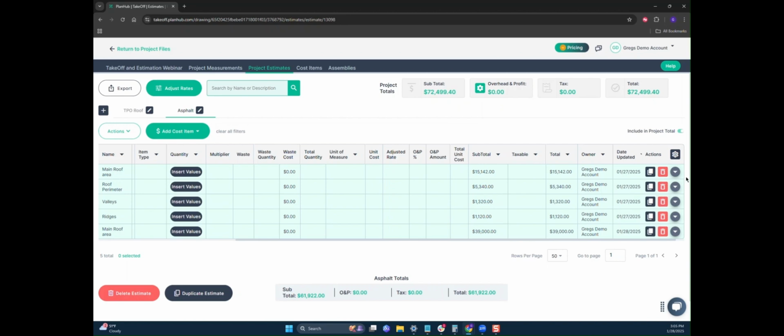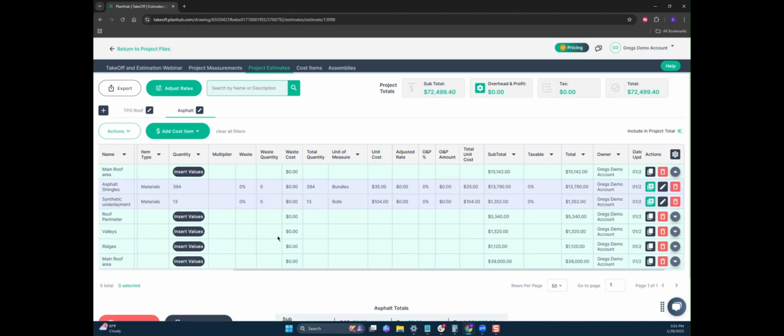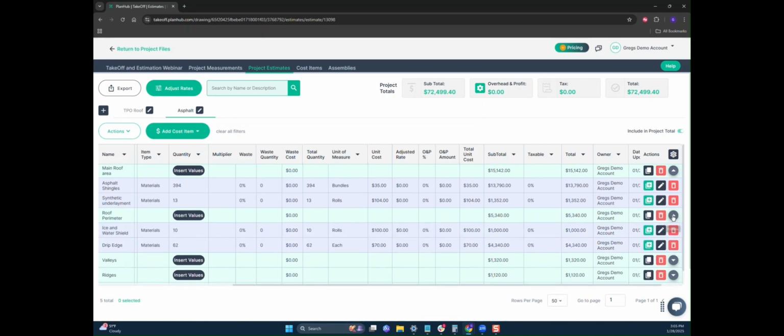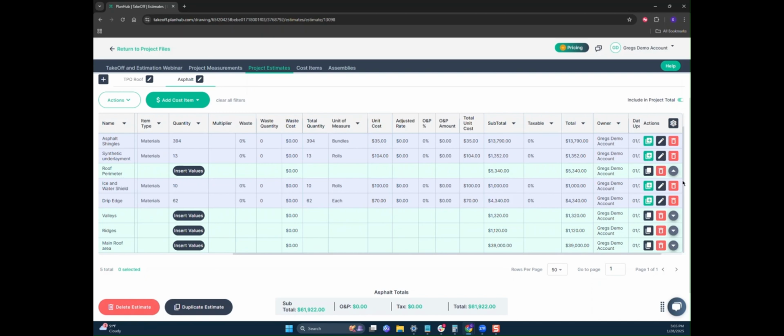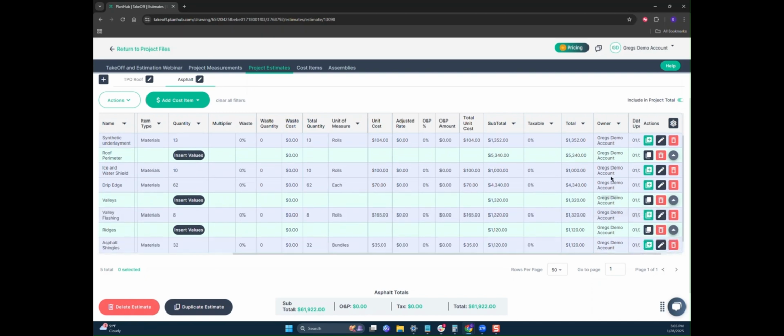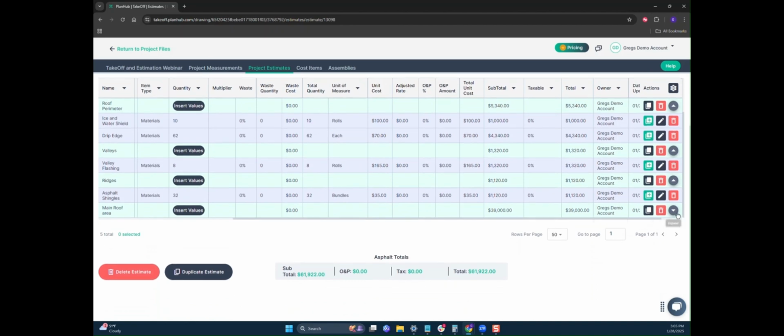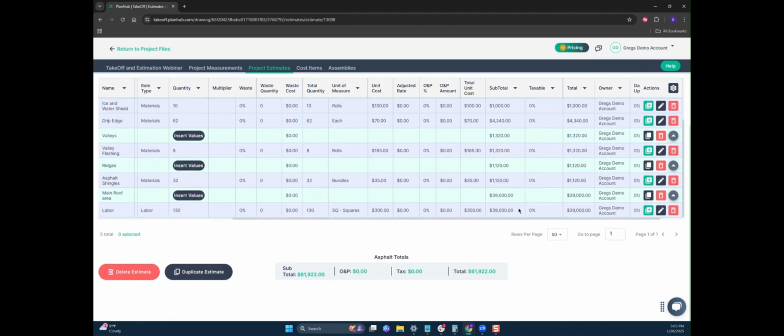If you'd like to see the contents underneath each one of the assemblies, you can click the expansion arrow on the right side. Take the top one, the main roof area for instance. We have the asphalt shingles and the synthetic underlayment. Both are being converted to the correct quantities to match their units of measure. Same goes for the ice and water shield as well as the drip edge, the valley tin, the ridge shingles, and as we just went over, the labor at the bottom.